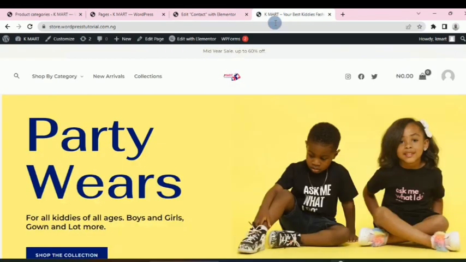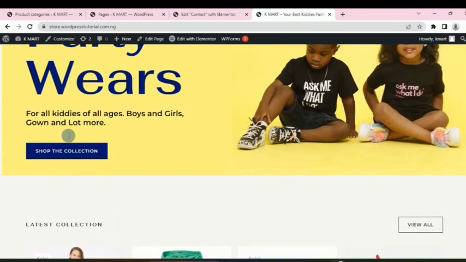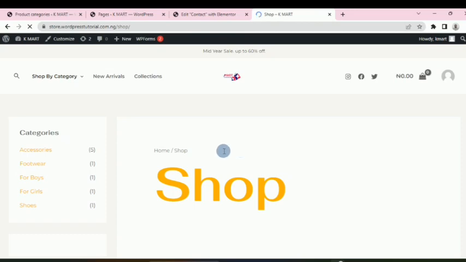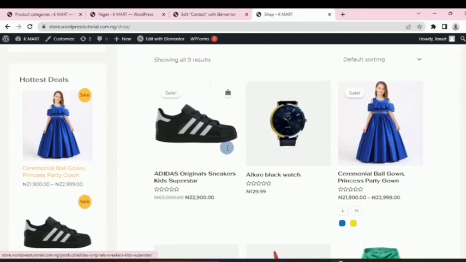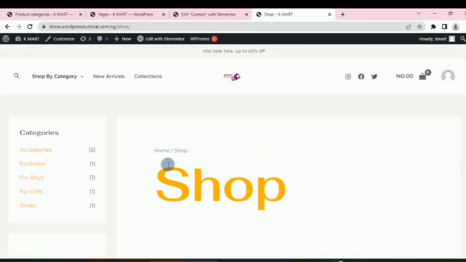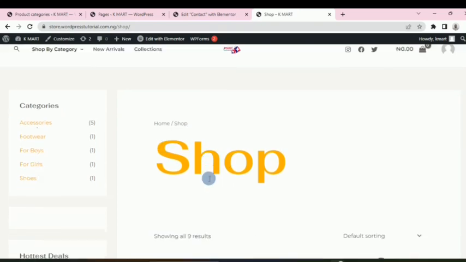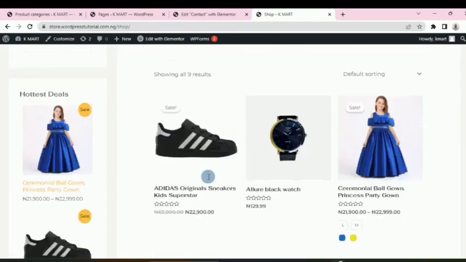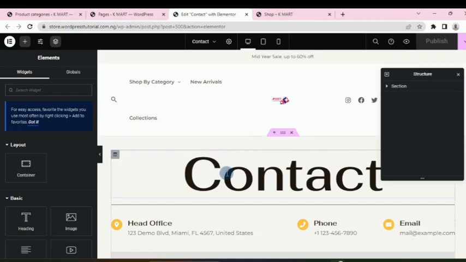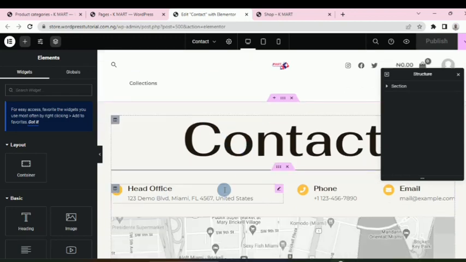Remember when we did this, I said this one should lead us to the shop page. So if you click here, it should take us to the shop page where all the items can be seen. And then like this shop, we can decide not to show this shop here. That is the name of the page. But let's look at this. Contact, we have contact, head office.